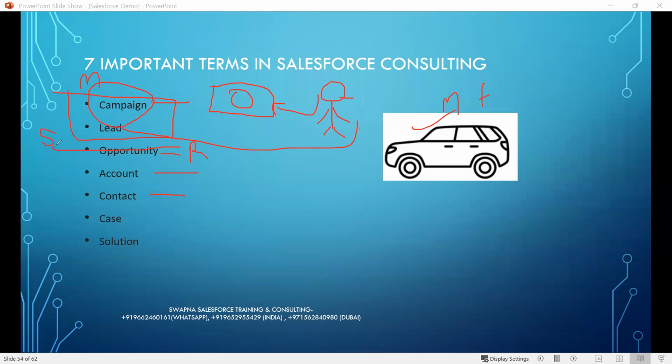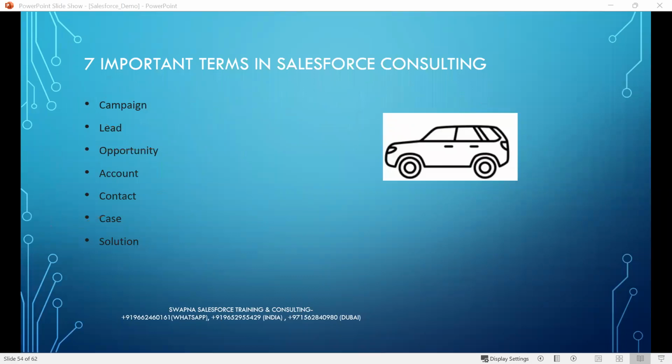Now this is sales. This is the sales cloud. Now here, this entire process from here till this point is called the Salesforce lead lifecycle. Salesforce lead lifecycle.